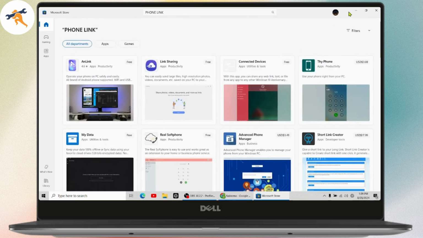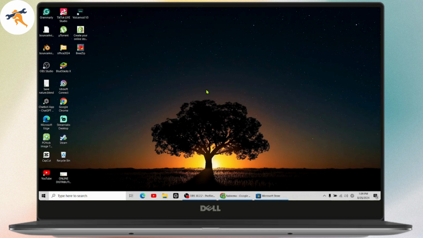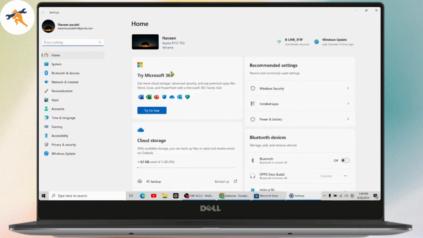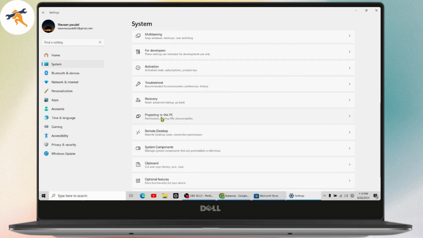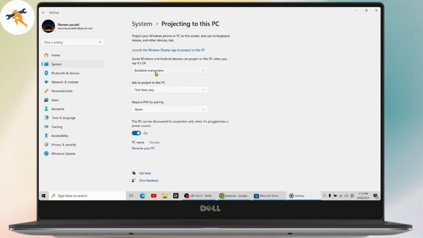Or if you don't want to install any applications and you just want to connect to your Windows, then what you need to do is just open up your settings. Under settings, you need to go with System and then scroll down and choose the option of Projecting to this PC, and then go with Launch the wireless display app to project to this PC. Click on that option, and here you need to open up your mobile device.